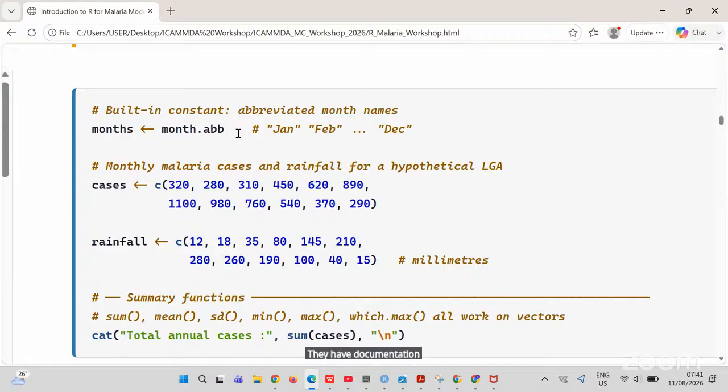How many people have done that? So what did you see? Can you read out what you see? No, that's not what I'm expecting you to tell me. So that's what I'm expecting: I'm expecting you to do question mark month.abb. Are we there? So let's assume you are seeing this for the first time and you don't know what this one represents.